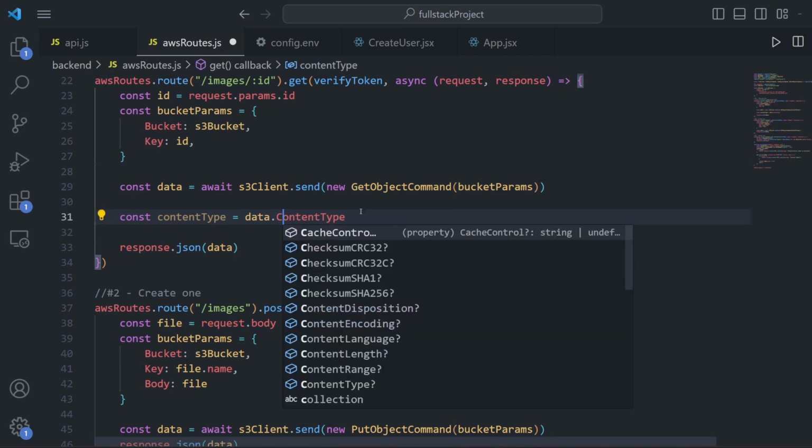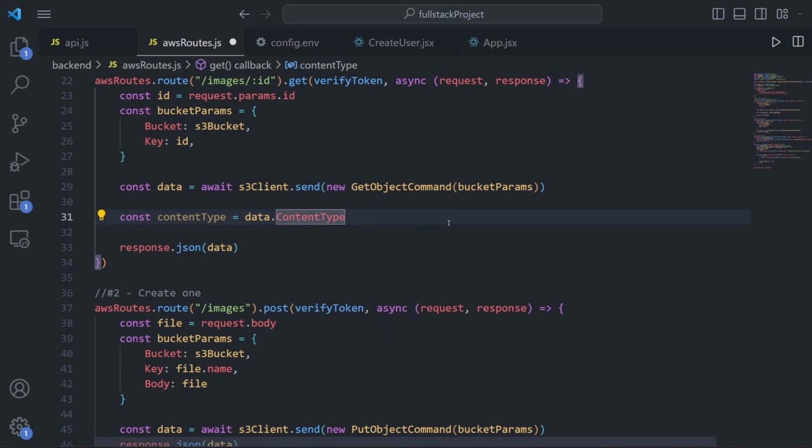And actually the C should be capitalized, so it's just like this. This will let us know whether it's an image, video, or whatever else, and it's going to be used when we're returning our image string. The next thing we need to do is actually convert the data here to base64, which is fairly simple.